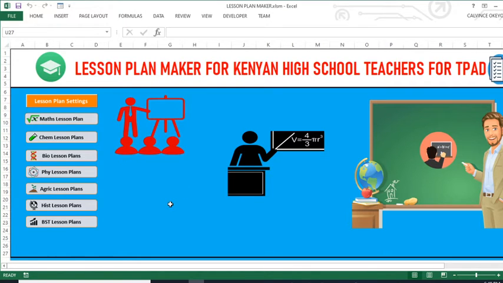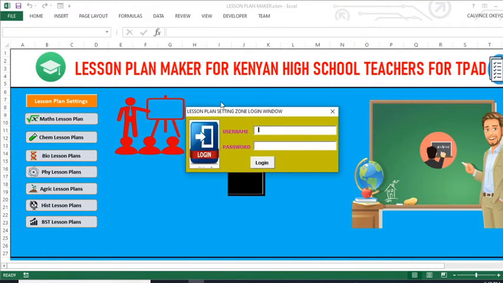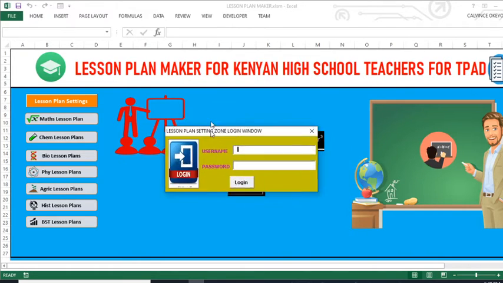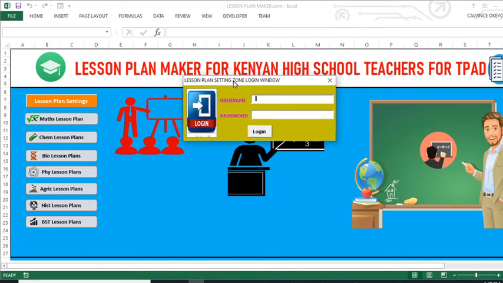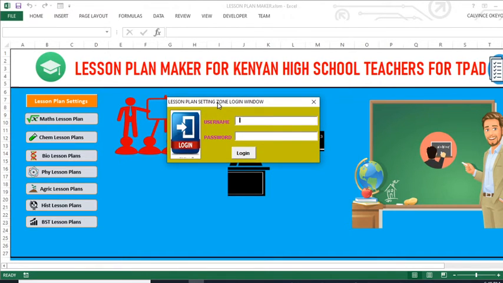First of all, we need to go to lesson plan settings. When you click this button, written lesson plan settings, a small window pops up. In this window, you are supposed to put in your username and then your password as the admin of this particular program. As the teacher or admin, you are supposed to put in those credentials.